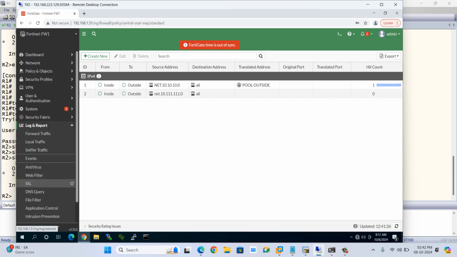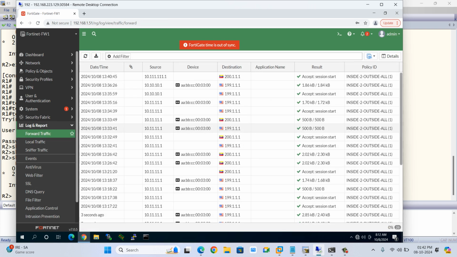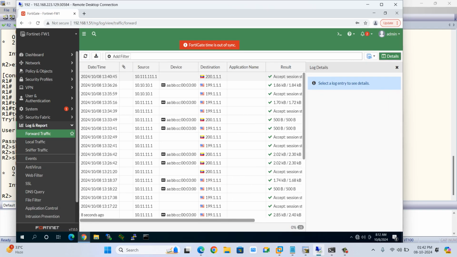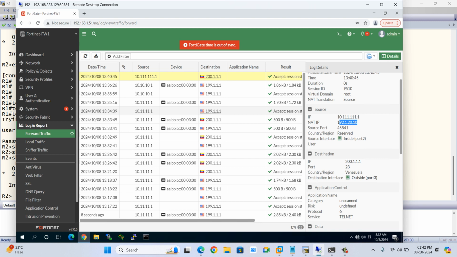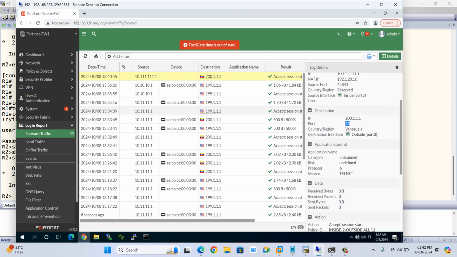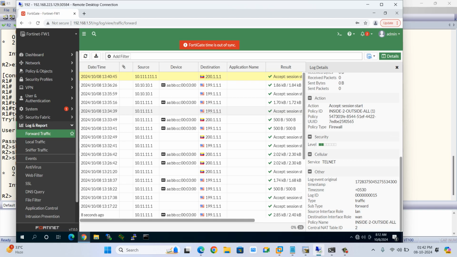I think it should be checked here as well. Let me check forward traffic. It should be here. If you want to check this, go into detail and click on this. Even in GUI mode, you can check. See, the source port is this. This was the IP being used from the loopback one interface of my R1 inside router, and this was the NAT IP. This is being translated here. See, from my log I'm seeing port number 23 it's using. That's all. Even we can check whether it's working or not.